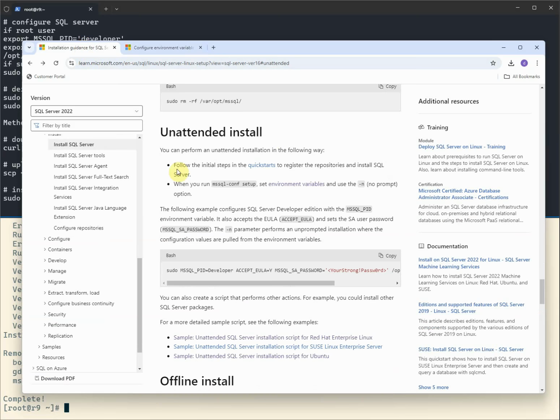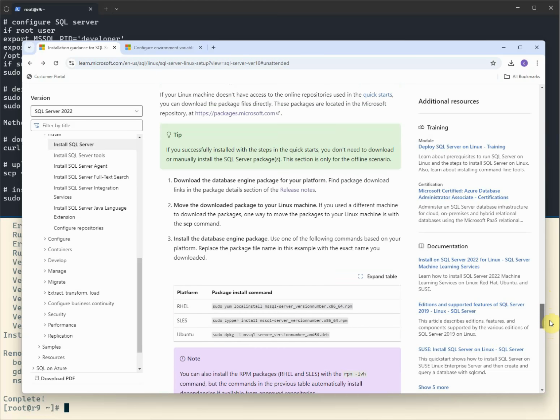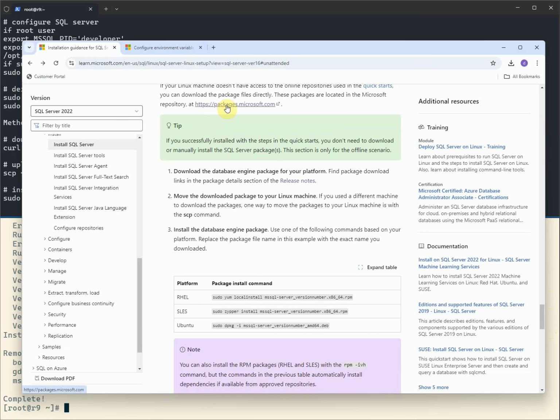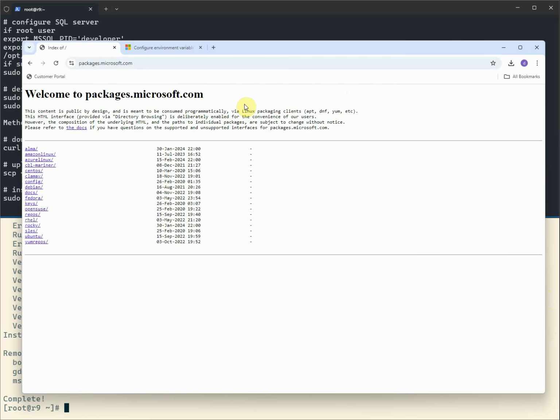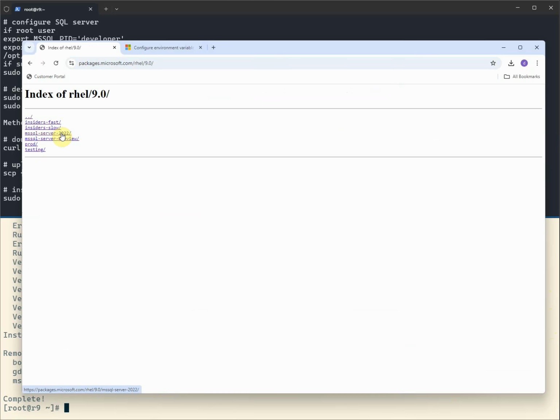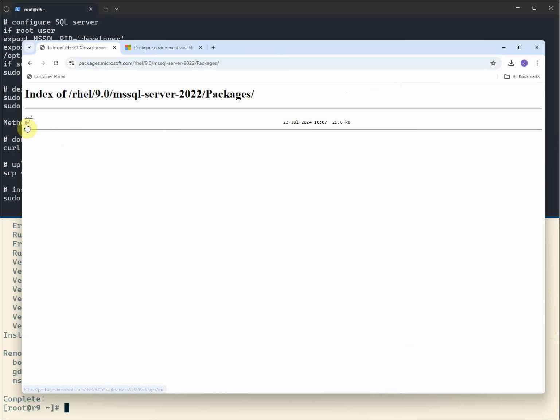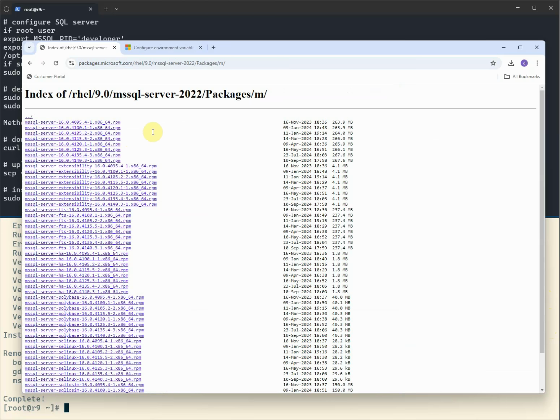If we go to the Microsoft document, not unattended install, offline install, they already have this link. This is Microsoft packages. If we go here, we find our operating system is Red Hat 9. And then go to, here it is, Microsoft SQL Server packages. This is our Linux package, and minus the M. So everything starts with MS SQL.